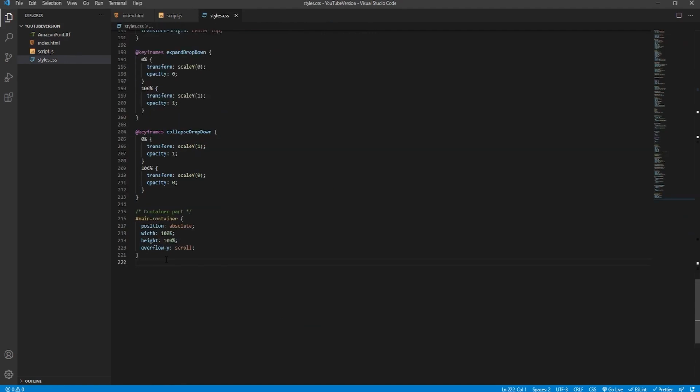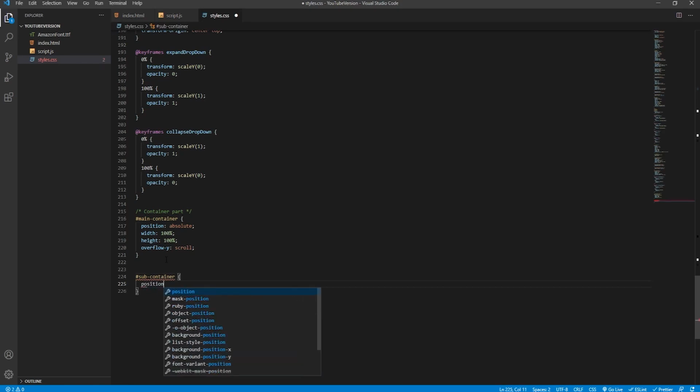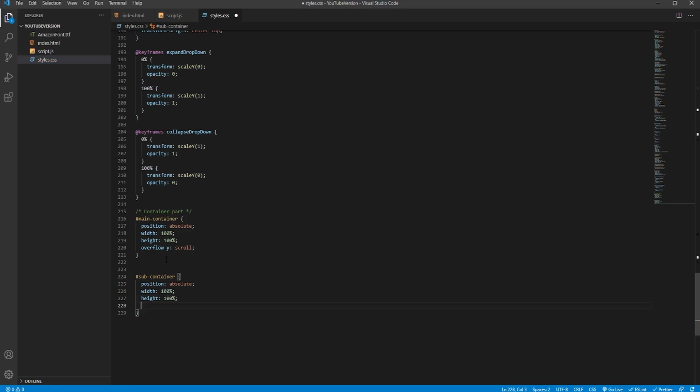So below the main container, we'll say sub container. We'll set the position to absolute, again same as the main. Width 100%, height again 100%. Overflow Y will be scroll. Background color, we'll set that to white, and then we'll say transform, translateX, and then we'll say 420 pixels.